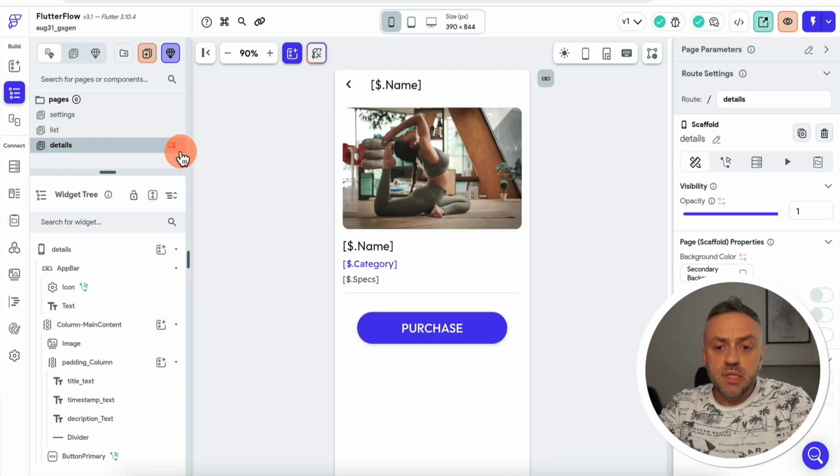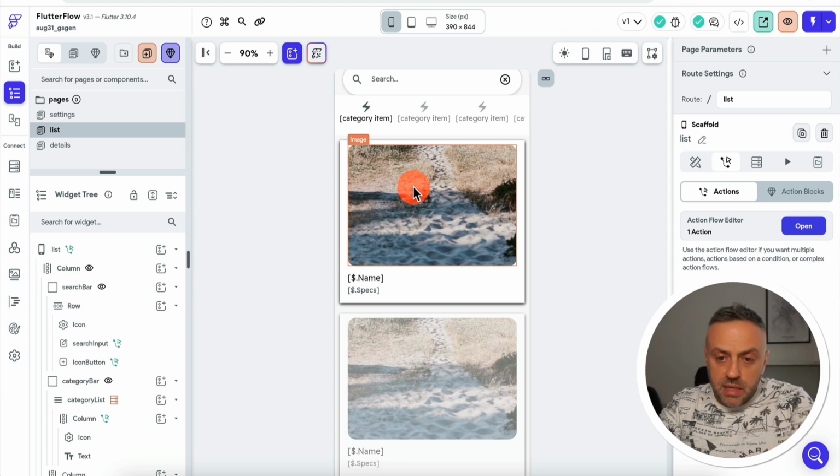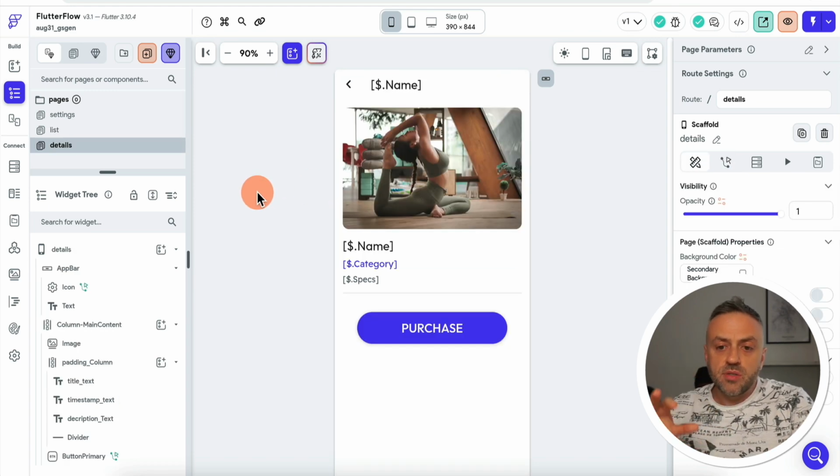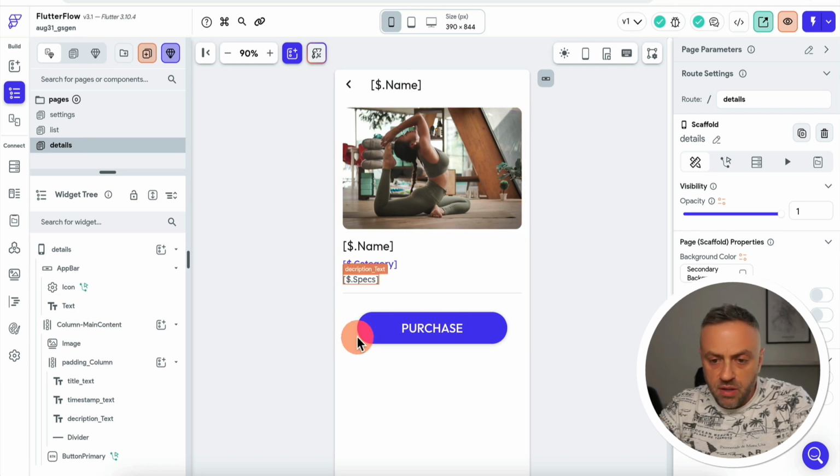Next, we're going to go to the details page, and on the details page, you have access to all the data that we specified in our list page and all the data that you have stored in Google Sheets. So depending on what item the user clicks on, you're going to have access to all the data for that specific item. And so you can fill all of this out exactly the same way.